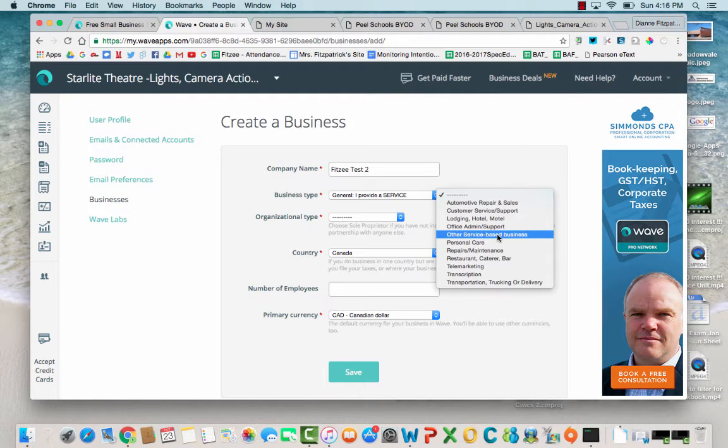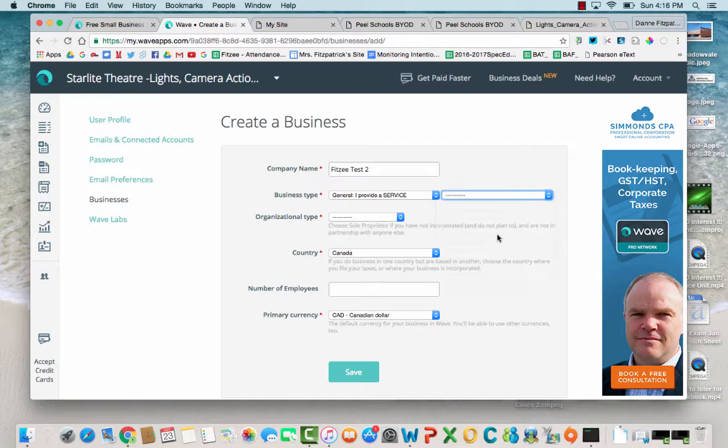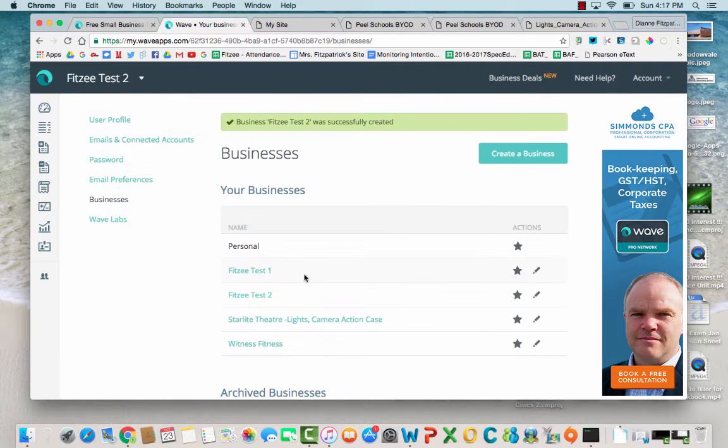It's going to give you a service-type business with accounts already set up, but I'm going to get my students to just modify the chart of accounts and set it up exactly as I want them to do that. And I'm going to show you how to do that as well. So click on that. This is a sole proprietorship, and it's going to be Canadian dollars, so I'm going to hit Save. Okay, now you can see that I have another business called Fitzy Test 2.